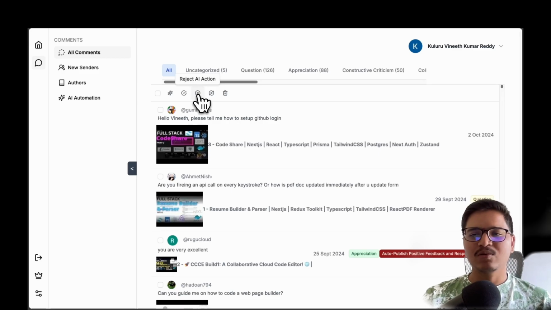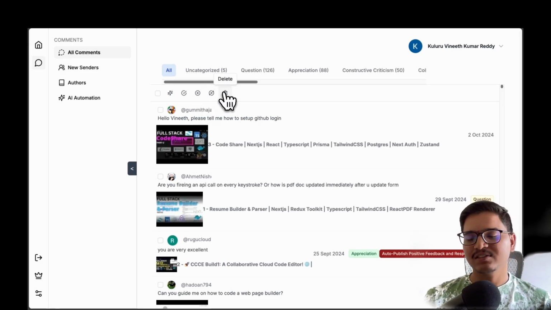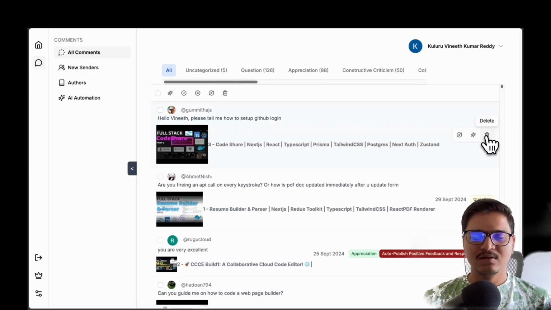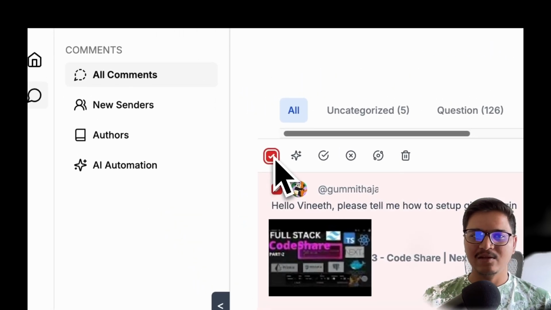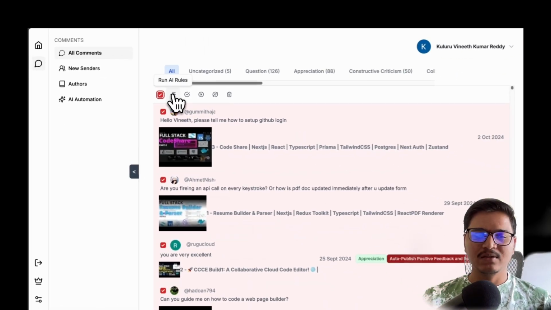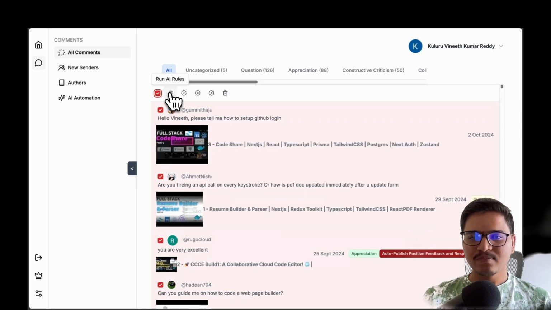And here is the common action to delete, if we don't want a comment to be seen in our studio or in the comment section of our video. We can just perform the delete action. So this is at a comment level. But the important thing here is if we want to perform actions at a bulk level, these are the actions that we have. It's the same thing, but it applies to whichever comments we select, running AI rules against all of them. And also here we have the rule generated. So again, 2 more actions.